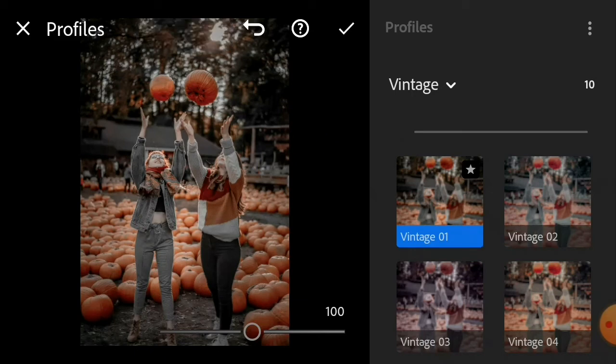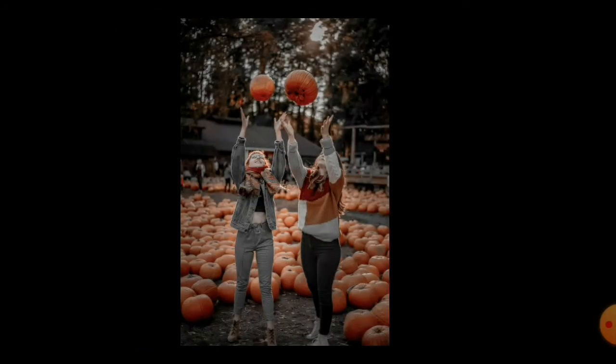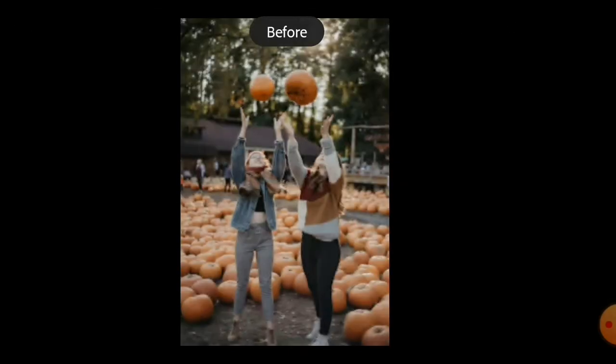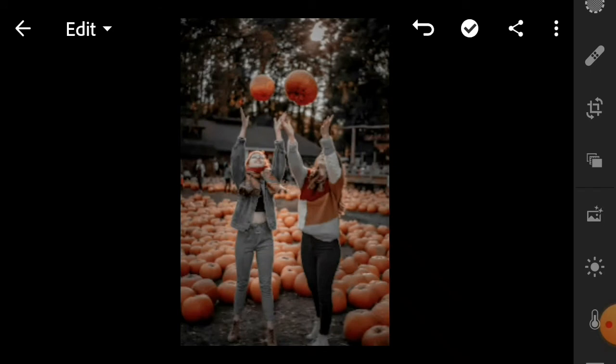Take a look at before and after. Now let's copy the settings and try it on another image to check.